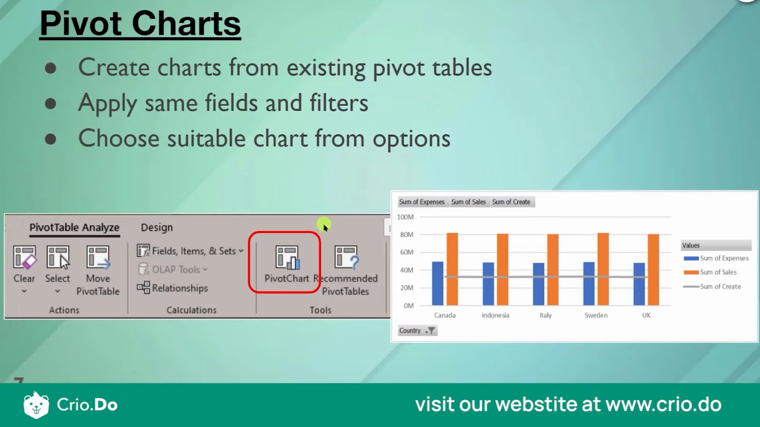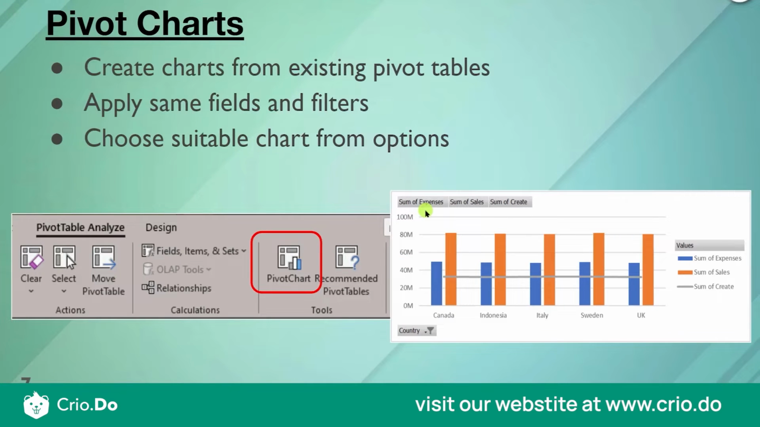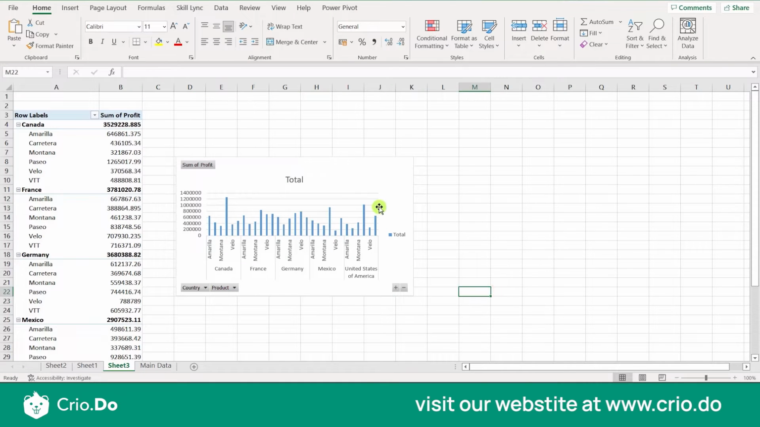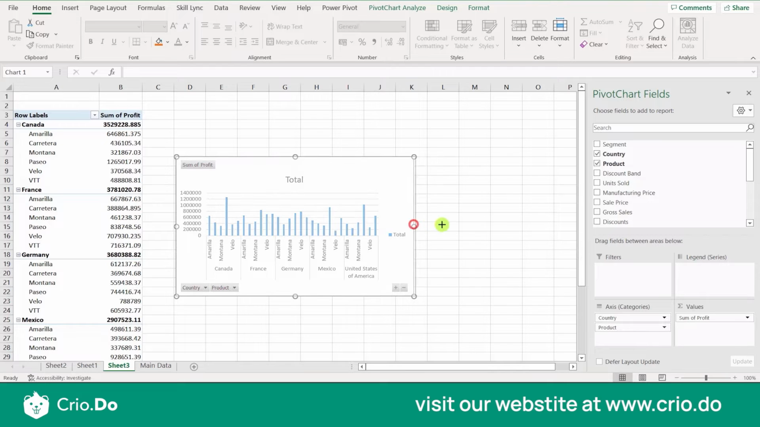As we can see in this picture, we have different options available with us: sum of expenses, sum of sales, sum of create here, and we have the filter option available with the country. So let me go back to my sheet, financial sample. Let me enlarge this chart.